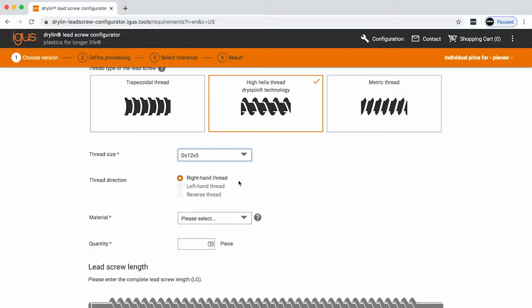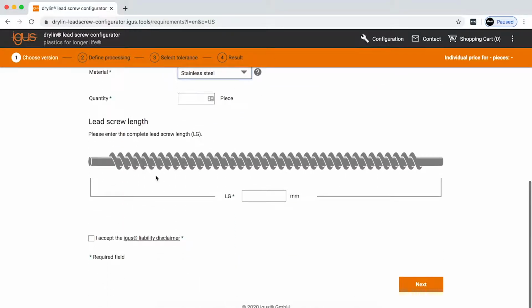From here you can select your thread direction. If anything is grayed out, it's already letting you know that that's not an option. So for dry spin 12x5, right hand thread is the only option that you can select. From here you can select the material type. You have the ability to choose between stainless steel, carbon steel, or aluminum, depending on the screw. You would then enter in the number of pieces that you would be ordering and enter in the total length of the entire screw, not just the threaded portion. From here, you move on to your next page.